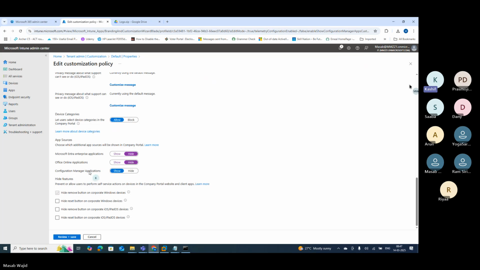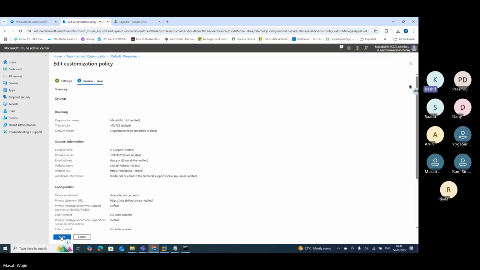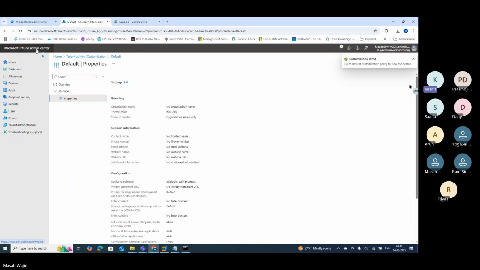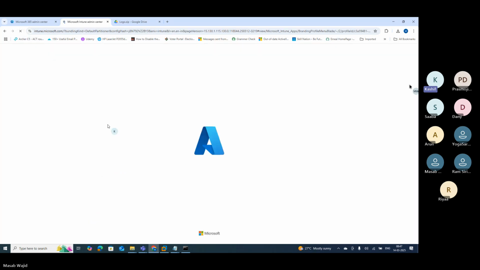Configuration manager application. You know, if the device is co-managed, then you will be able to see SCCM application plus Intune application together in company portal. Then here you have hide reset button, hide remove button, hide, which we will see later on. Let's go with the default one, review plus save and save. So we have given the name of the company and logo and everything. Let's refresh this.